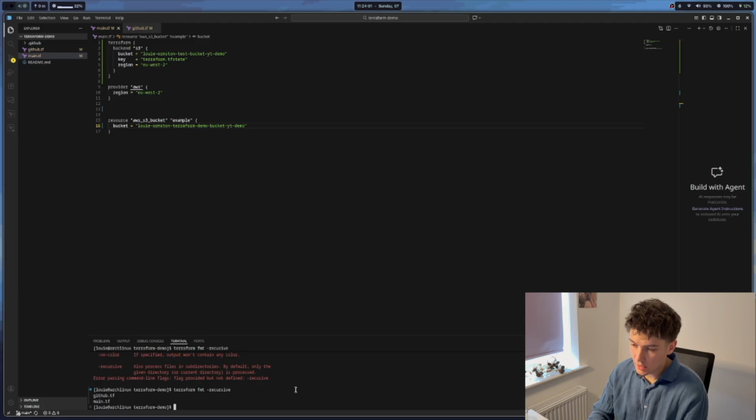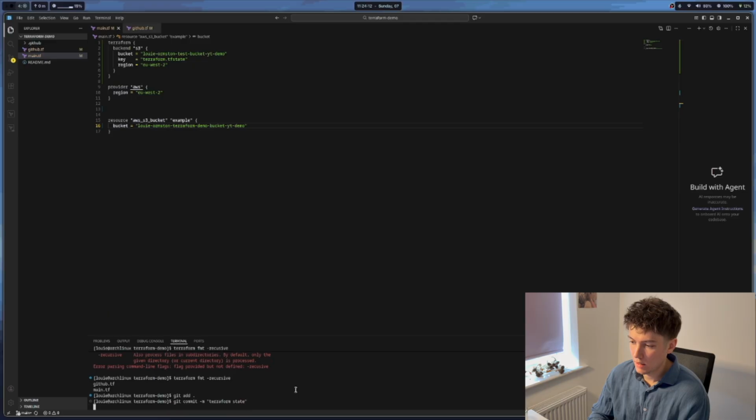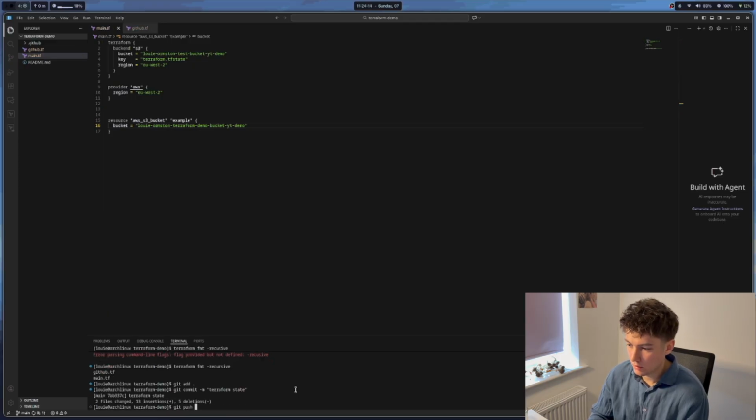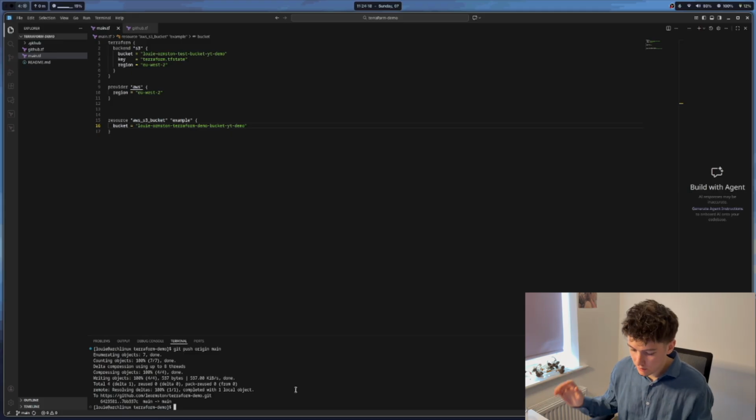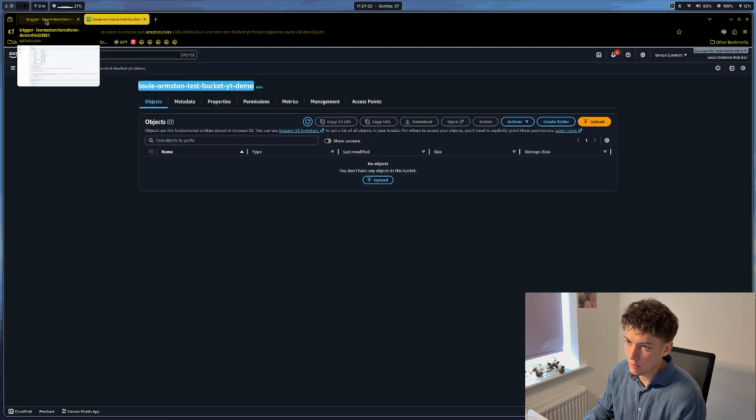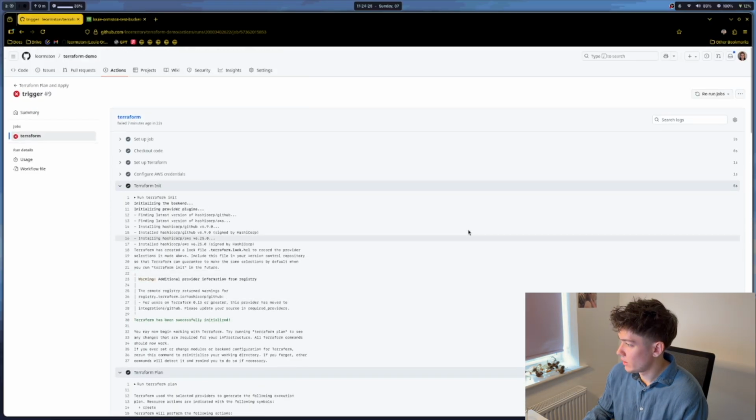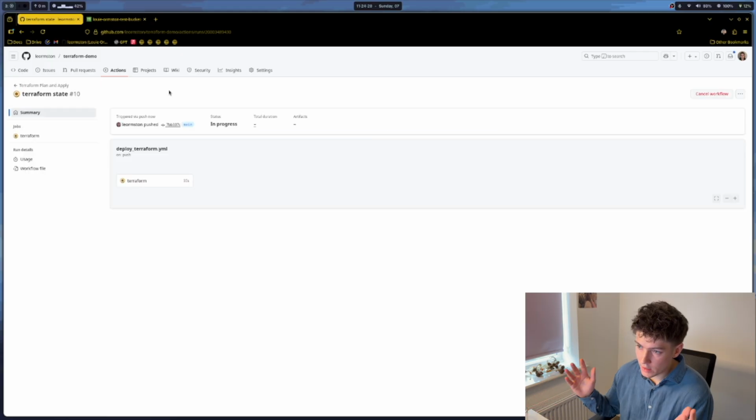I'm going to push my changes, so git add dot, git commit -m Terraform state, and then I'm going to push it, git push origin main. Now my changes are pushed, very nice. Let's go back to GitHub, and if you go back to the actions and scroll to the top, we should see a brand new trigger. What is it doing? Let's have a look.